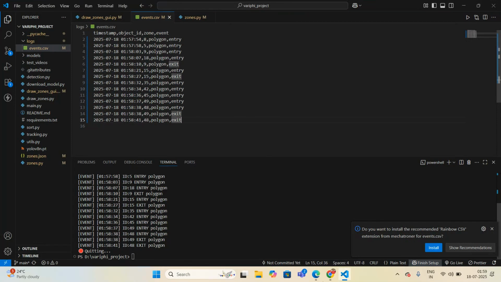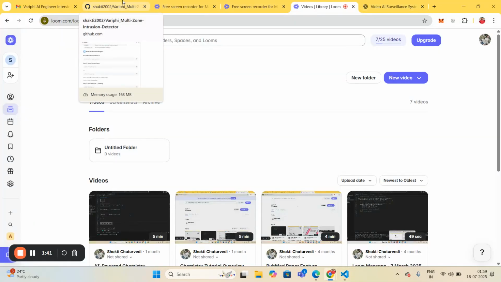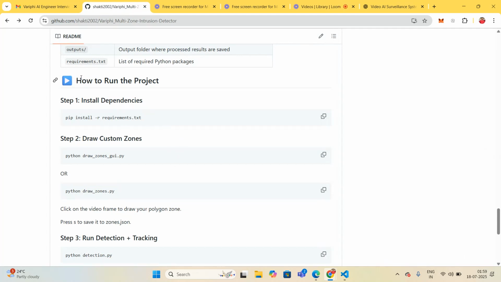After that, you can see the readme file as given here, and it has the steps to run the project. Firstly, clone the repo and then install the requirements.txt file. Then run python drawzone_gui.py or python drawzone.py file.